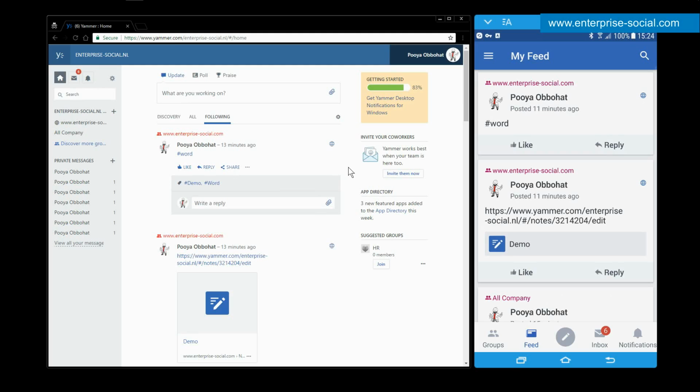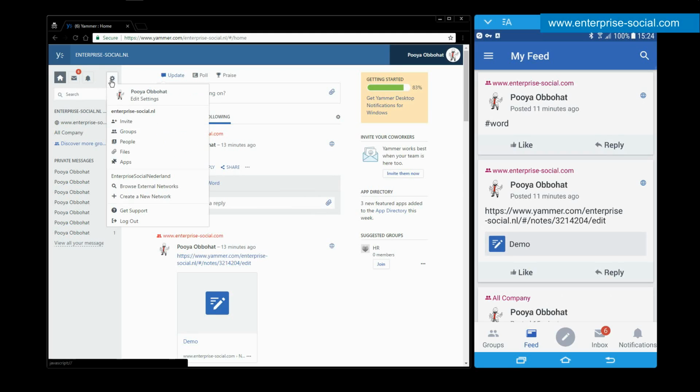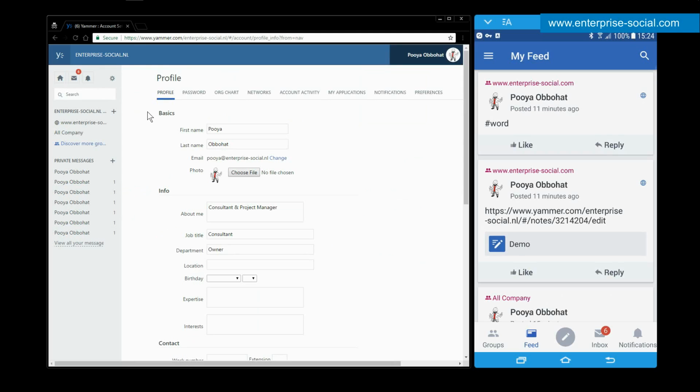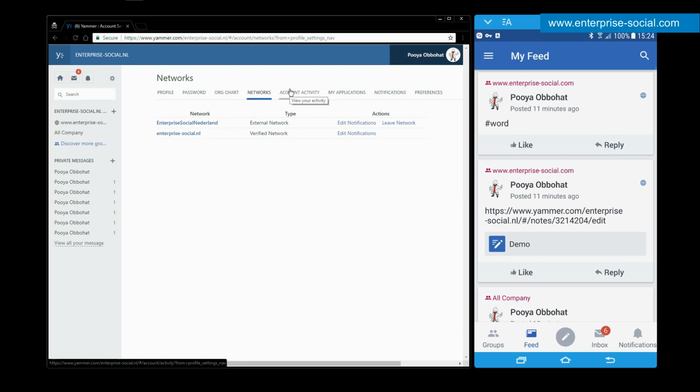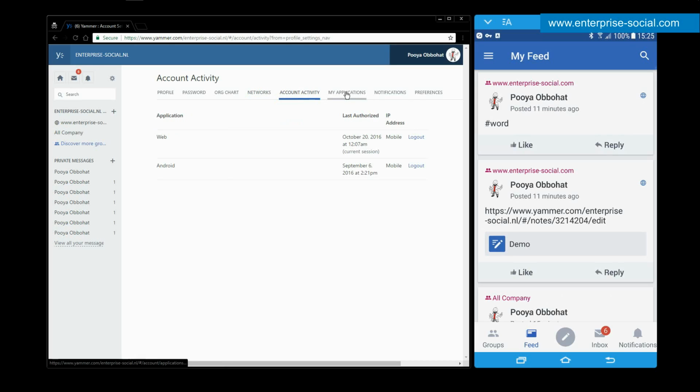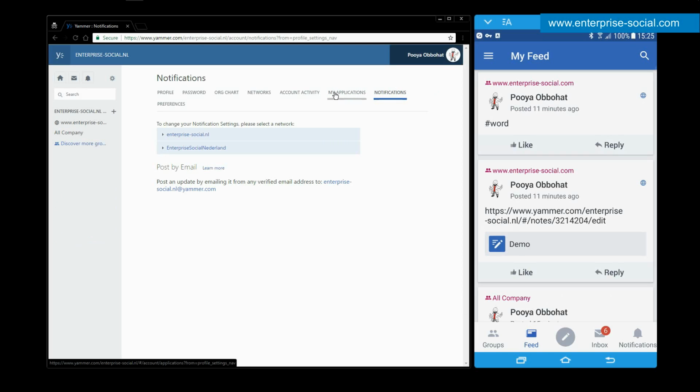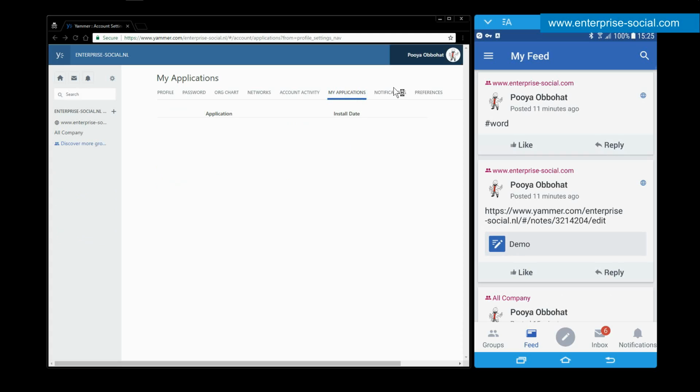You can reach the settings of Yammer by clicking on the Edit Settings button and then clicking on Edit Settings. This is where you can update your profile, update the organization chart, see an overview of Yammer networks you're a member of, an overview of your account activity, the Yammer applications you have installed, and the language settings. 29 display languages are supported.